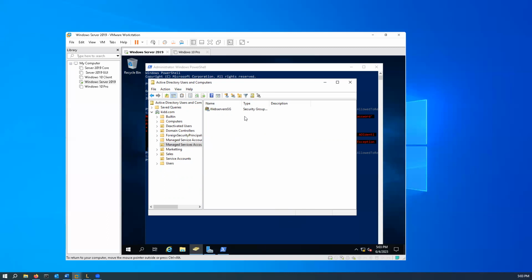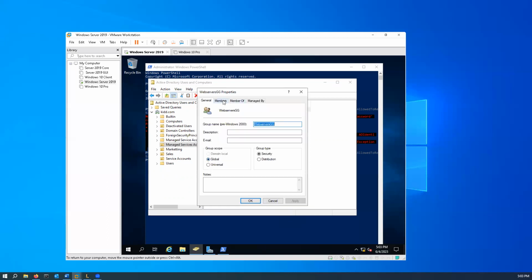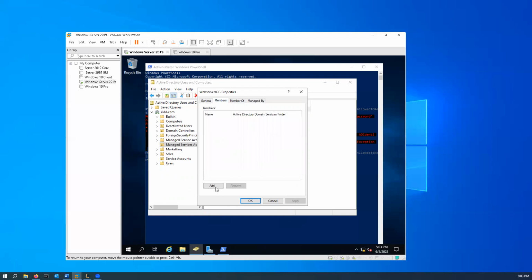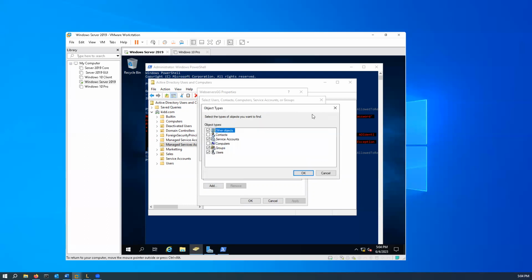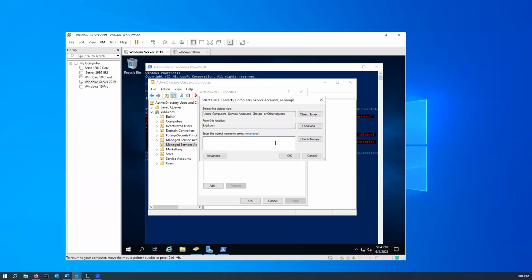So click on the web servers, click on properties, click on members, click add. Notice up here that we have users, service accounts, groups, and other objects. We don't actually have computers listed, so we want to click on object type, and we want to check the computers checkbox.